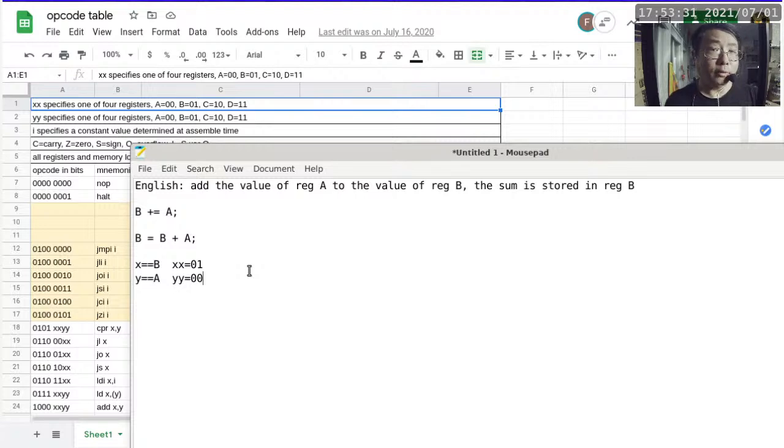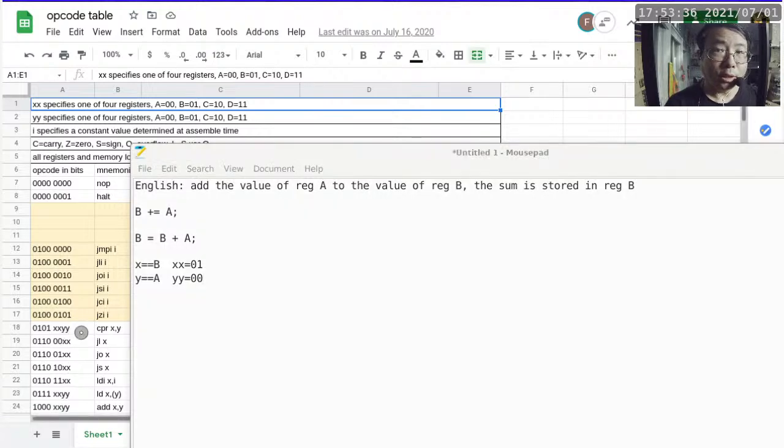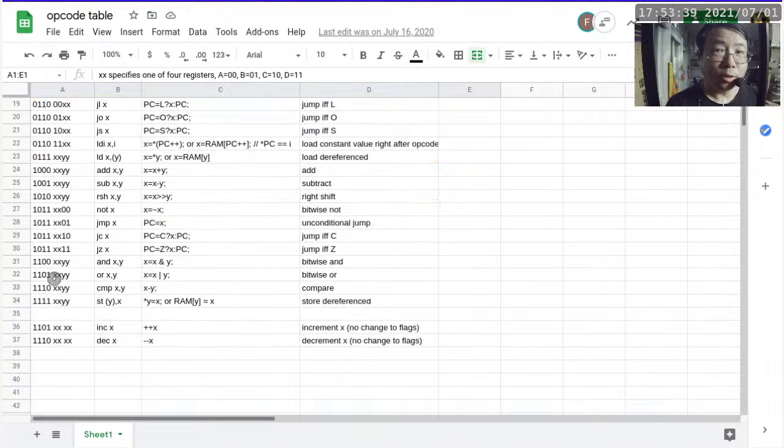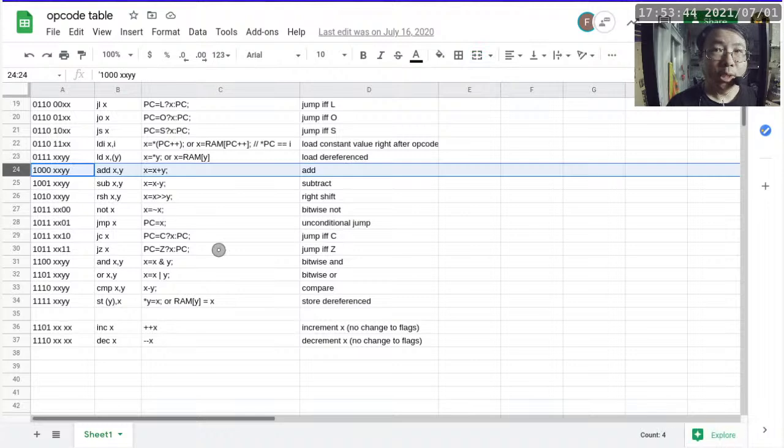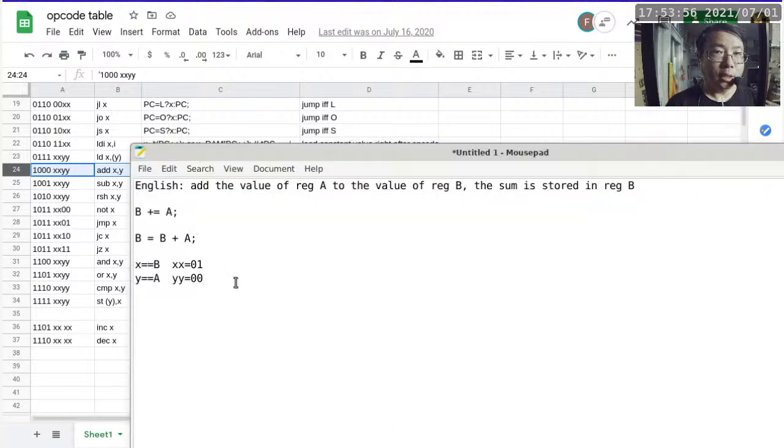All right, well, if there are no questions, then we're going to go back to the bit pattern that we were looking at before, which is the add instruction. So it is right here. The actual opcode that we want to use starts with 1000 as the most significant 4 bits of the opcode. And then the XXYY is the way we specify here. So the opcode is 1000, and then the XX is 01, and the YY is 00.